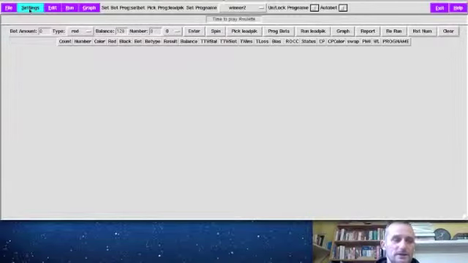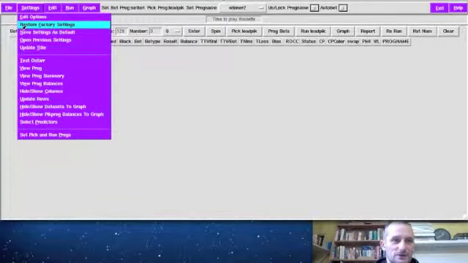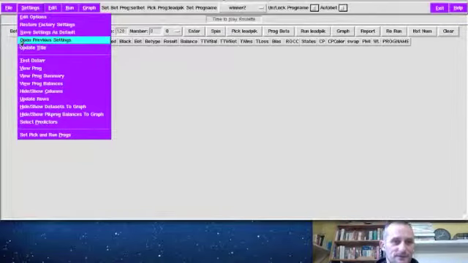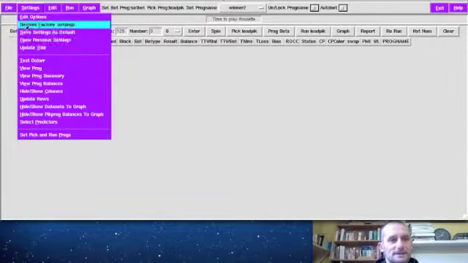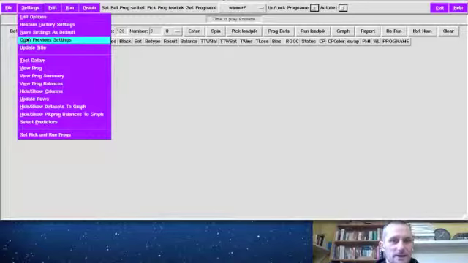In the settings here, we've got various things you can select. You can edit the options, you can restore factory settings, save as a factory setting, open previous settings. It saves each settings depending on the name of the casino, the name of the program being used to devise the bets.